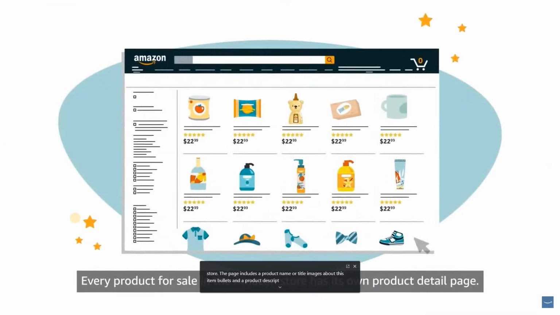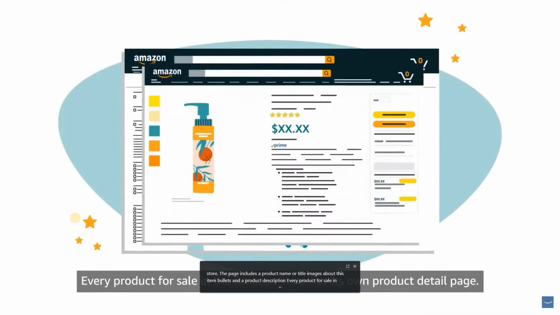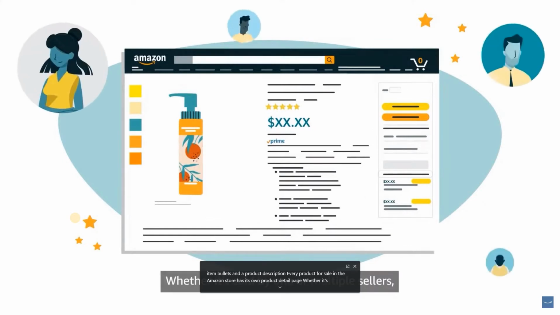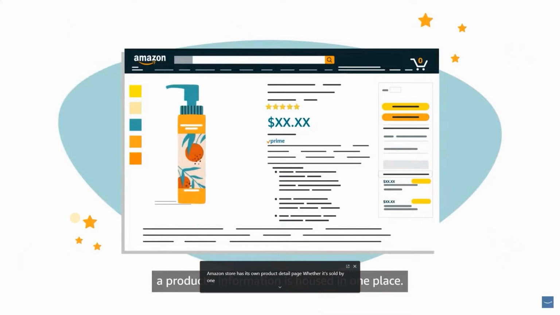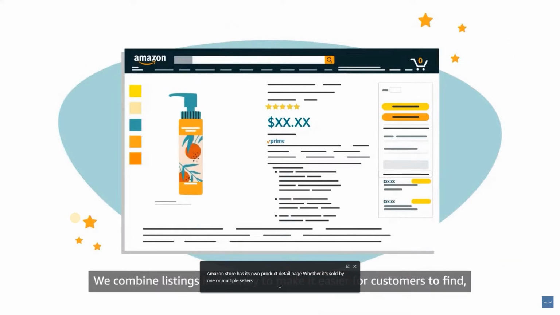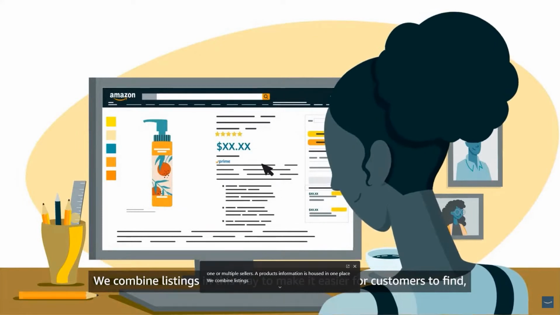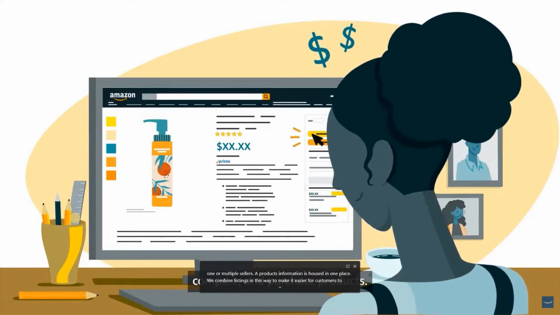Every product for sale in the Amazon store has its own product detail page. Whether it's sold by one or multiple sellers, a product's information is housed in one place. We combine listings in this way to make it easier for customers to find, compare, and purchase products.